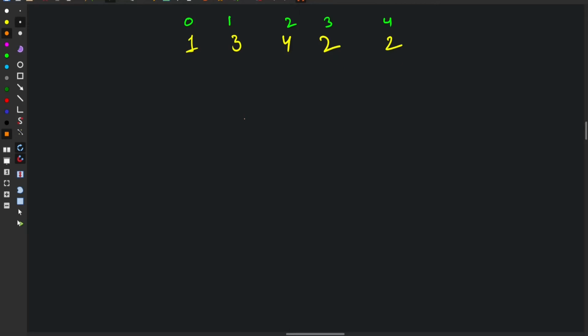One easy, brute force way to solve this is using order n square time complexity. What we do is, for each element, we check all the other elements, and if we find the same element, then we return that element. So that will take order n square in the worst case. Now let's think about optimizing this using two pointers.